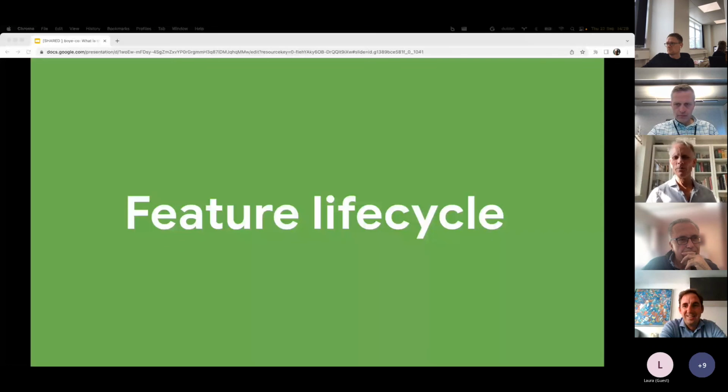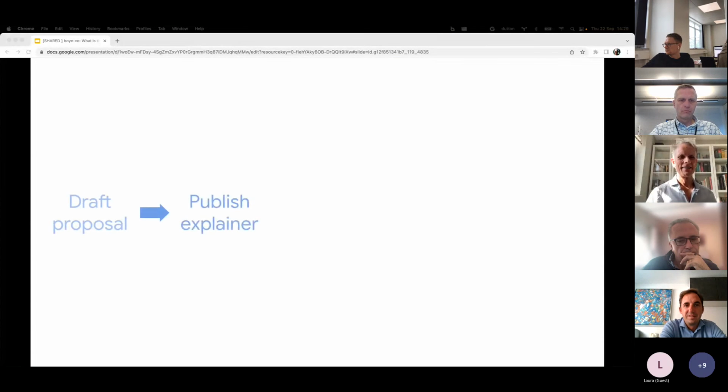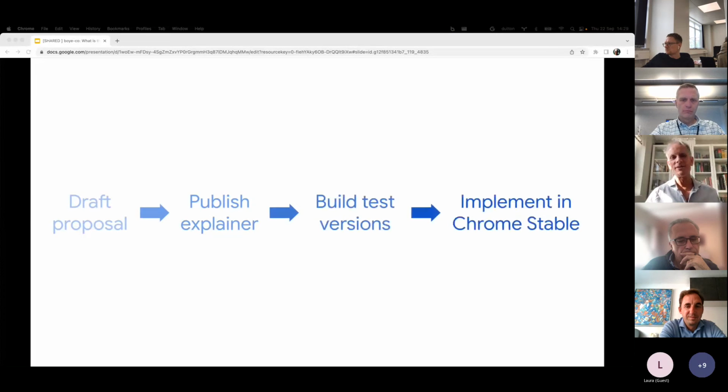Anyway, I'm going to rush through this a bit. So just explaining how we get features from start to finish. In other words, how these things go from idea to actual code. This is the way a new feature makes its way into Chrome. Well, the Chrome team starts out with a proposal. They write it in a Google Doc. They publish a proposal explainer on GitHub, and then engineers code the proposal in Chrome Canary and Dev, and then Beta for testing. And eventually the new feature makes its way into Chrome Stable.